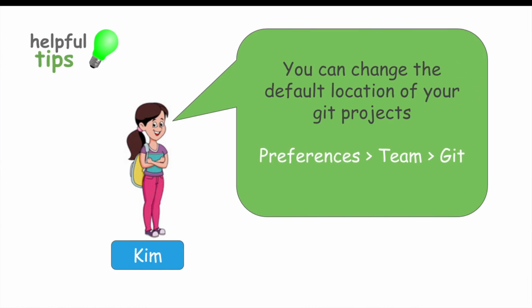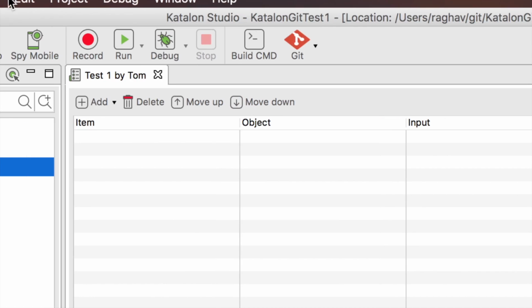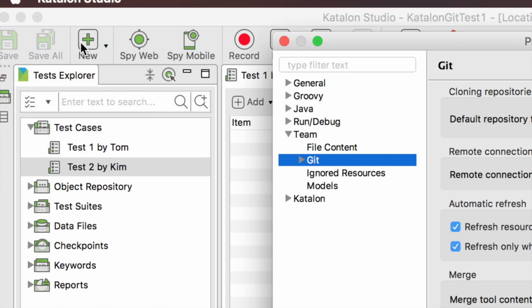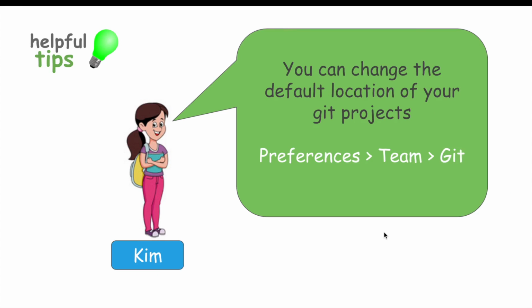So there is one useful tip that Kim wants to give you, that you can change the default location of your Git projects by going to preferences, team and Git. So you can go to your Katalon Studio, go to preferences, and then go to team and Git, and here you can change the default location of your project, and then there are other options as well that you can look into. So this is how Tom and Kim will integrate with Git in Katalon Studio.